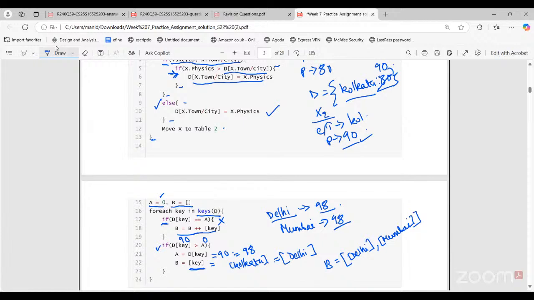Okay. So like this, I can go for every city, right? So what is basically B representing? When will B be updated last? B will be updated last when we find such a city which has the highest marks scored in physics among all cities. So once we find such a city, B will be updated. So B will then be reset to only that city.